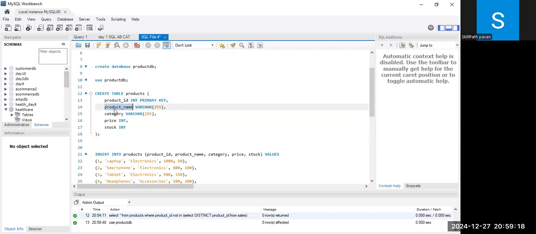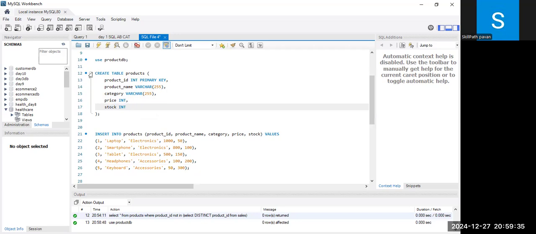After that, I used product name. Product name is characters, so I used varchar, with a limit of 255 characters. After that, I used category, which is the category of the product, also varchar 255. Coming to price, price is integer, and stock is also integer. Okay, I created this table and ran it.